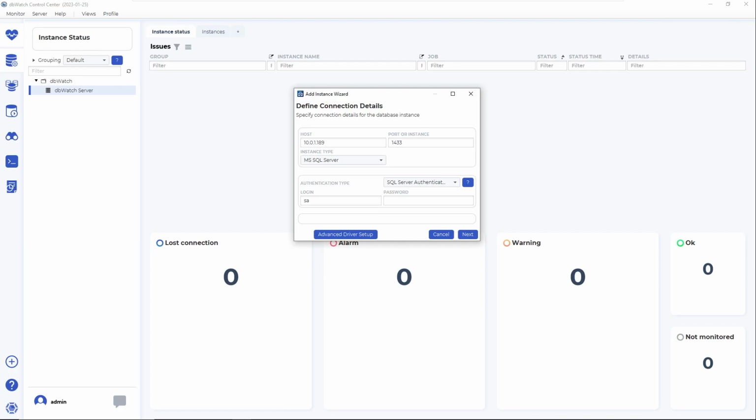And then we use our login to create a database and the dbWatch user on the system. So this has to be a user that has privileges to create a database or create a user and grant privileges to that user. There's different authentication methods to try out.